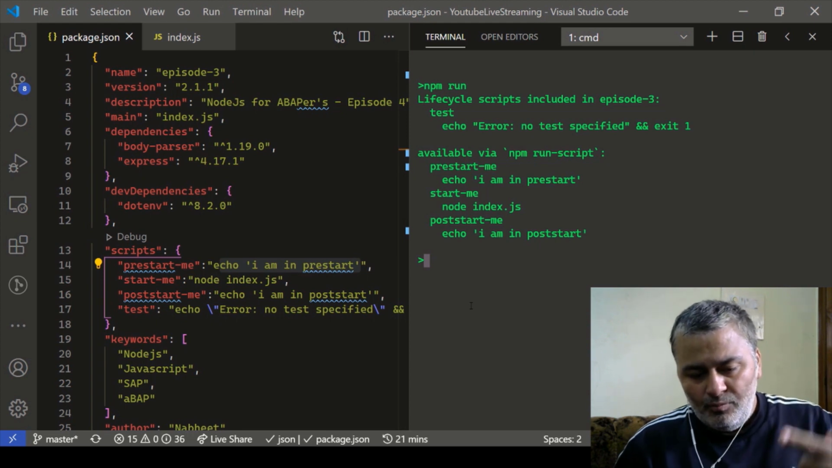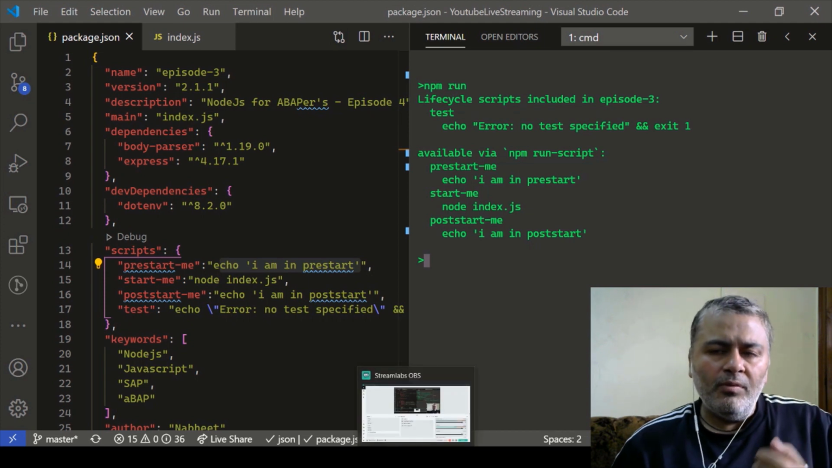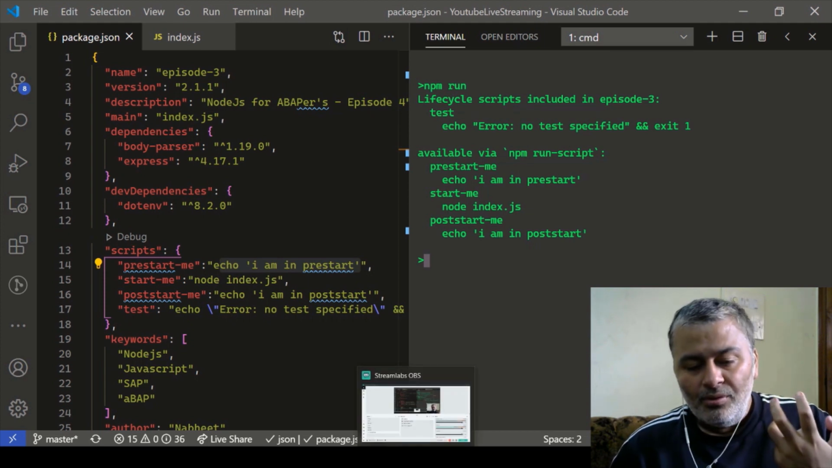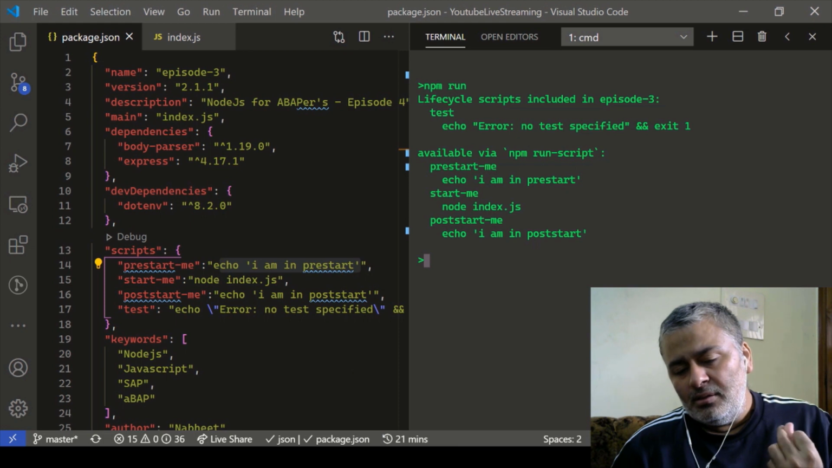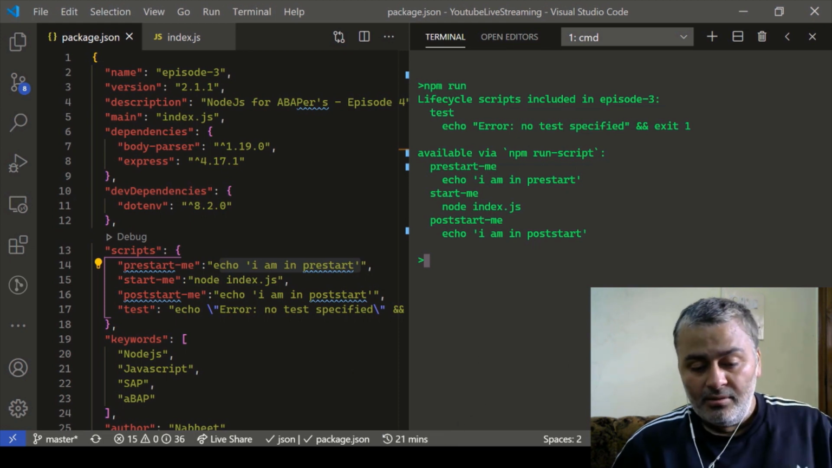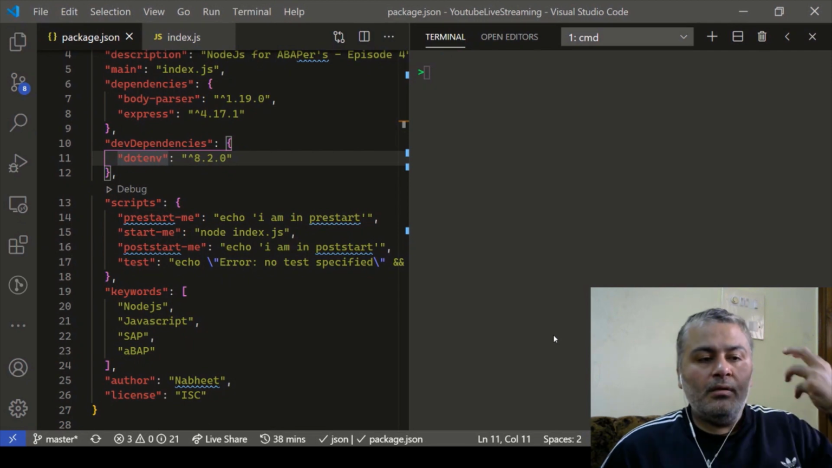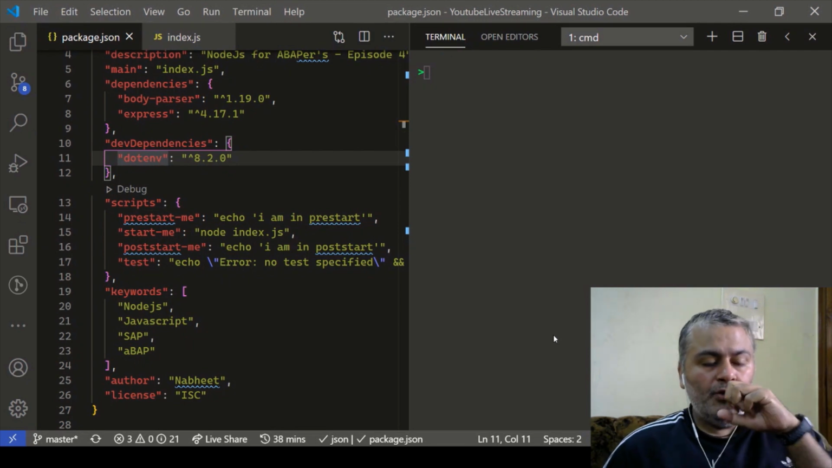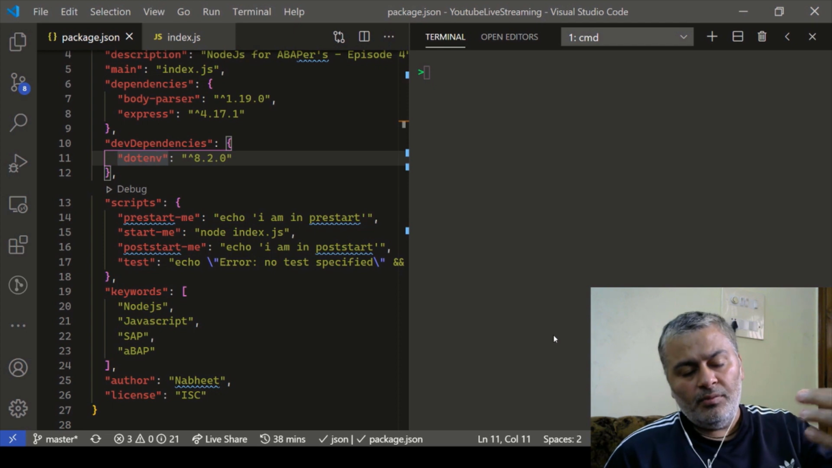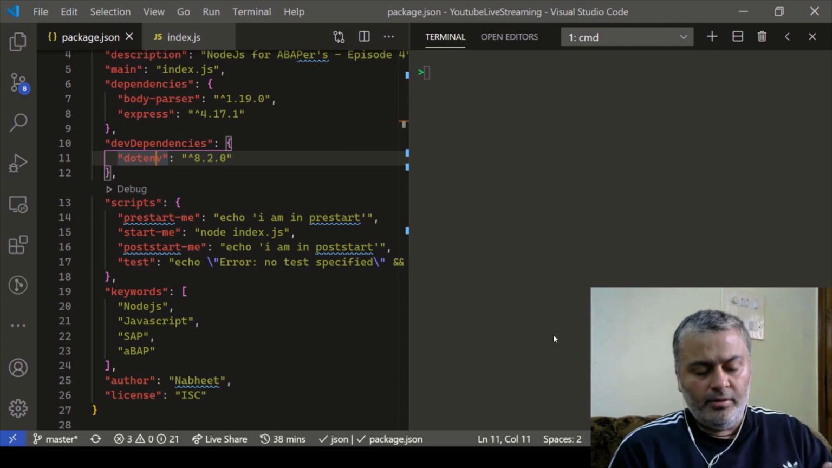Now we will move on to the next topic. We'll talk about one more thing before I actually create a module, and that is npx. In case we have to use some package, what we are doing is first installing it and then using it, right?